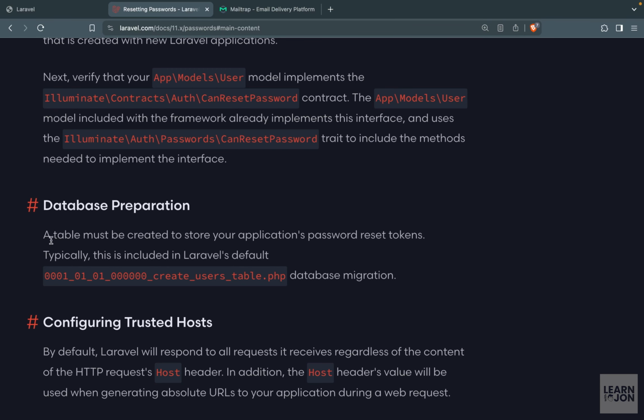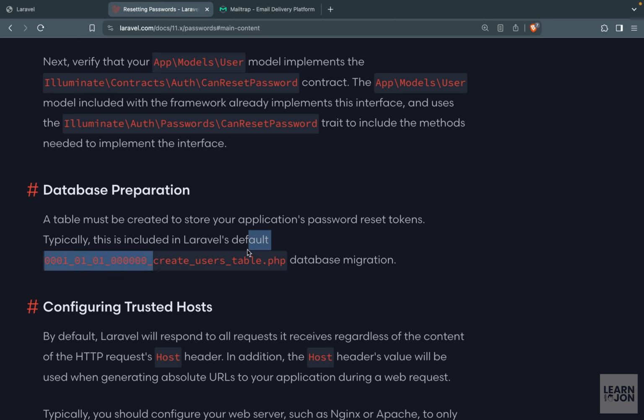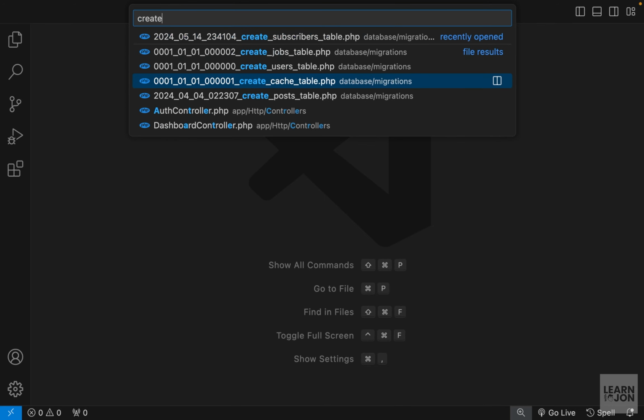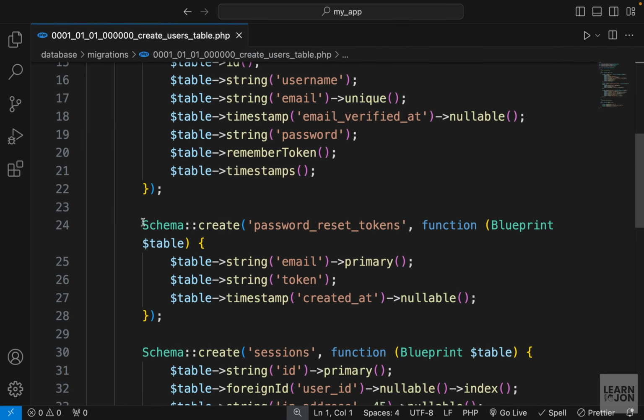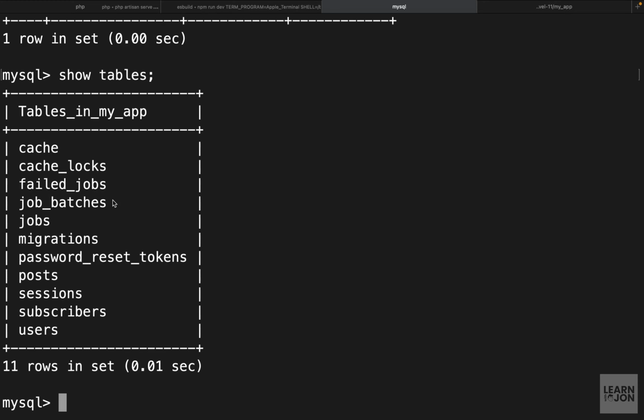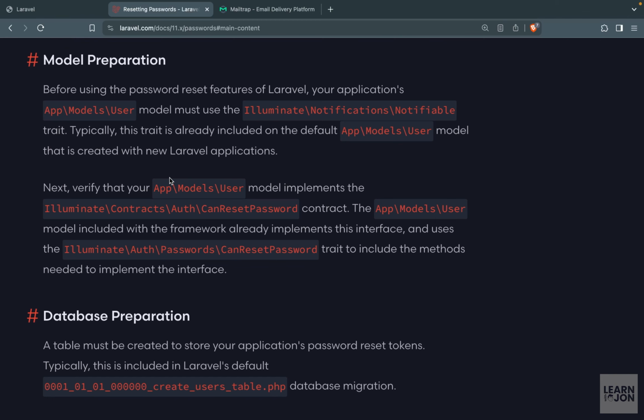Next, we want to check if our database is ready. We need to have a table for reset tokens, and by default Laravel will include that table when we install a fresh Laravel application. But to make sure, we can go to the create users table migration file and see if it's there. Right here we have password reset tokens, which has 3 columns. And if we check our database tables, we have that table right here too. Alright, so that is in terms of preparing our model and database.